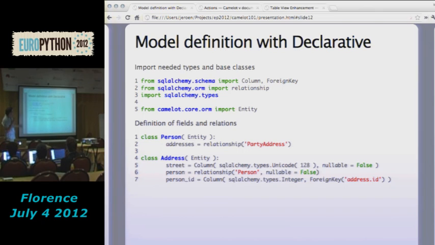So I think the other stuff is covered. These are just column fields of type integer. The ID is an integer, of course. You can specify the foreign key here, which is how you can go back to the address from a person.